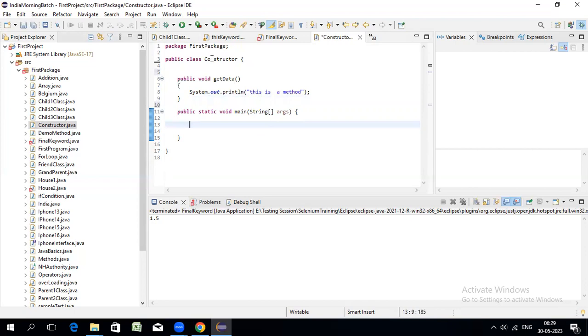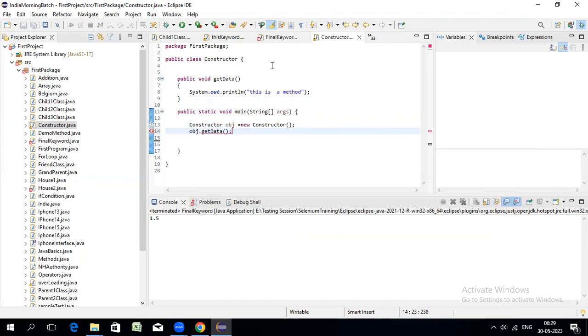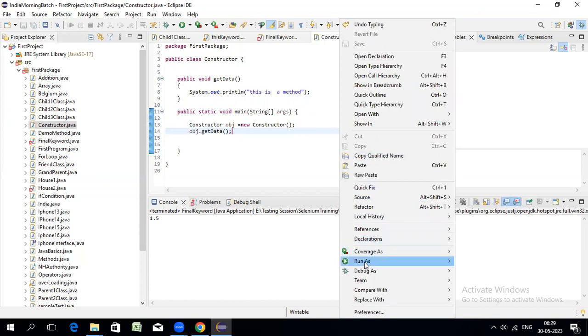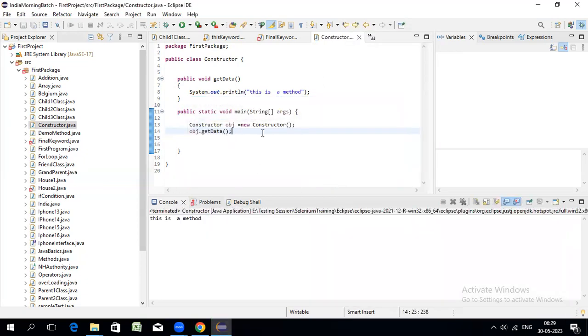I can create an object. Now obj dot get data. So now if I run, what statement will you see in the output? This is a method. Very good, because there is no constructor.